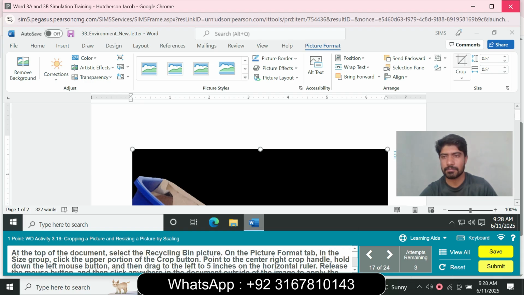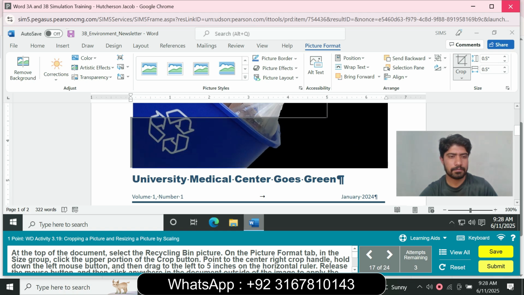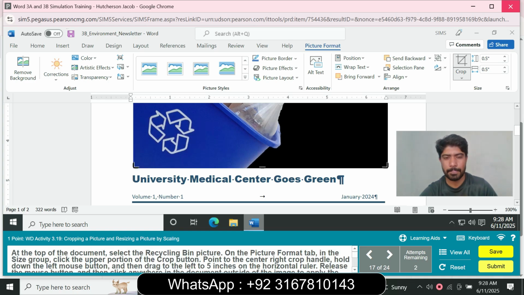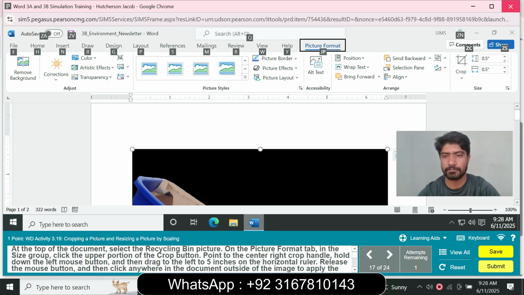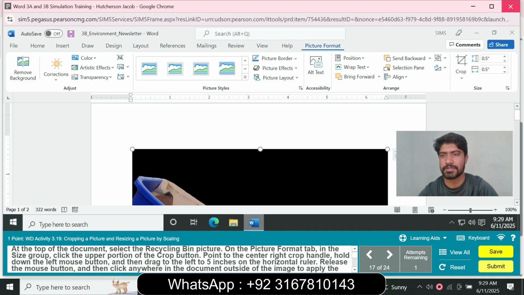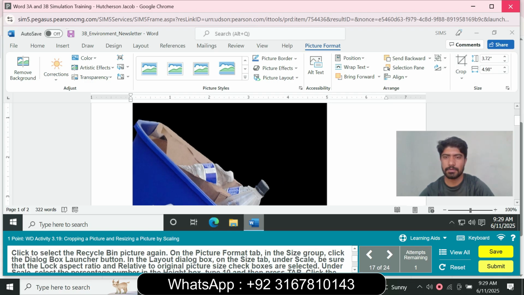So click Crop on the picture, and crop to 5 inches. Select the picture and go to the Picture Format tab. Click Crop, crop the picture to 5 inches and click Crop.